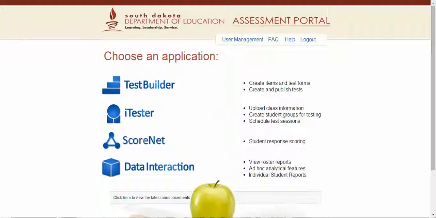Hi, this is a help video for South Dakota Assessment Portal. There are three main steps teachers will need to learn in order to use South Dakota Assessment Portal in their classrooms. The steps are, first, to create a class, second, create a form and attach it to a test, and lastly, schedule the test to a class so that your students can take the test.